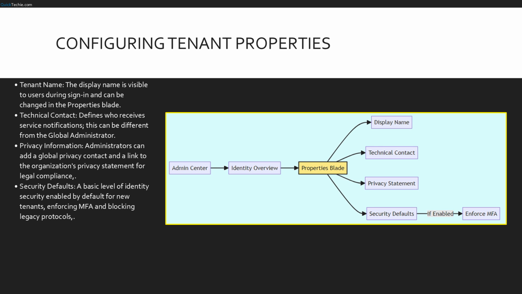This flow shows the navigation path to configure core properties. We start at the Microsoft Entra Admin Center, move to Identity Overview, and then select the Properties blade. From this central hub, you branch out to configure 4 critical components: the display name, technical contact details, privacy statement URLs, and security defaults. The diagram highlights that enabling security defaults leads directly to the enforcement of MFA across the tenant.